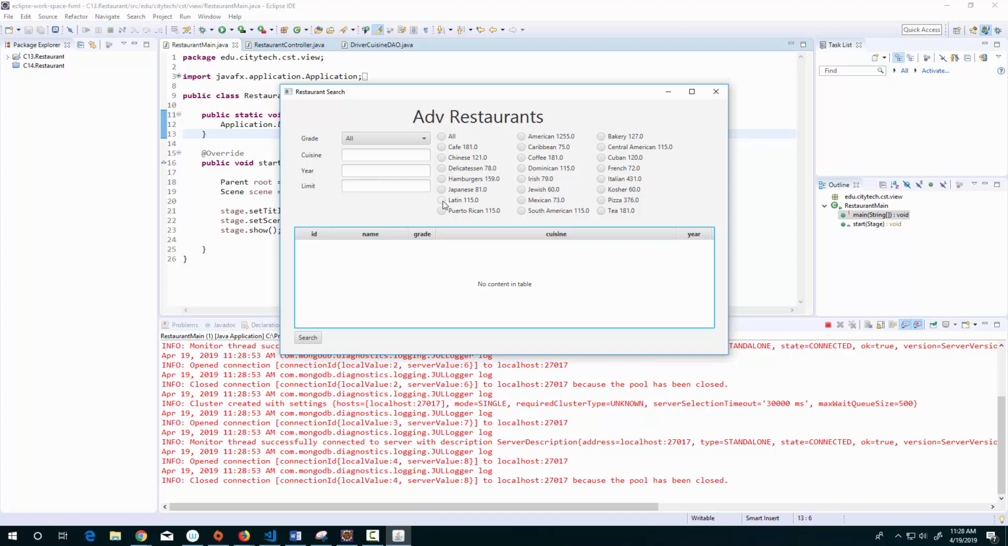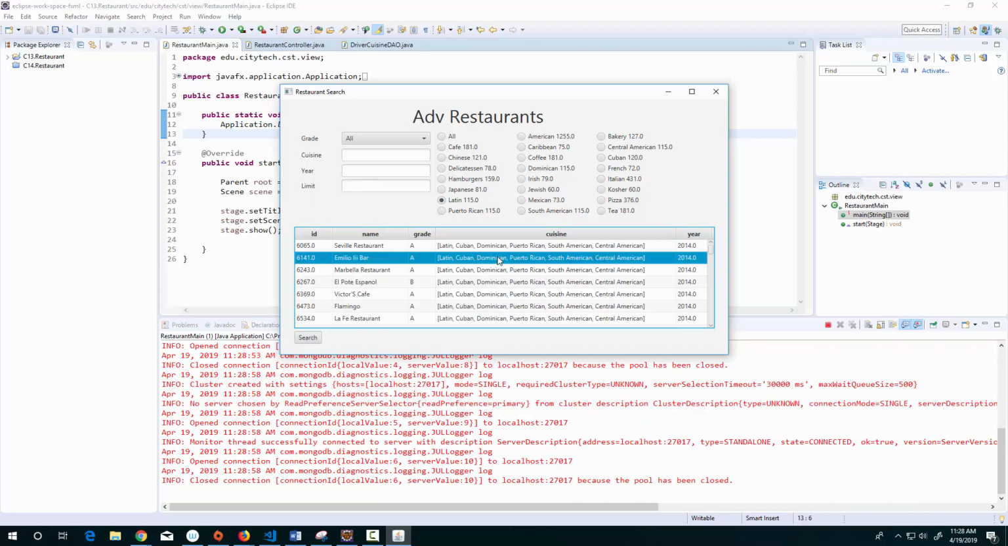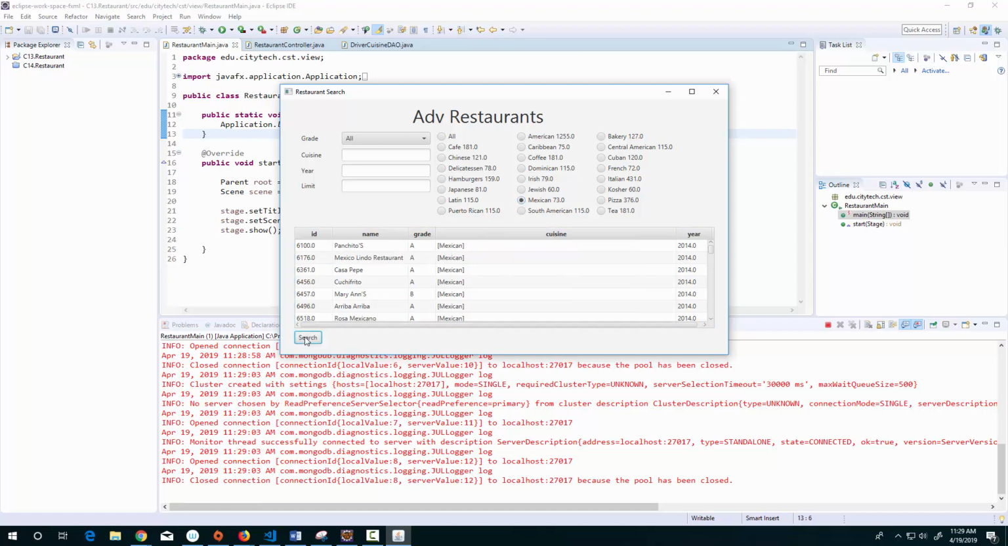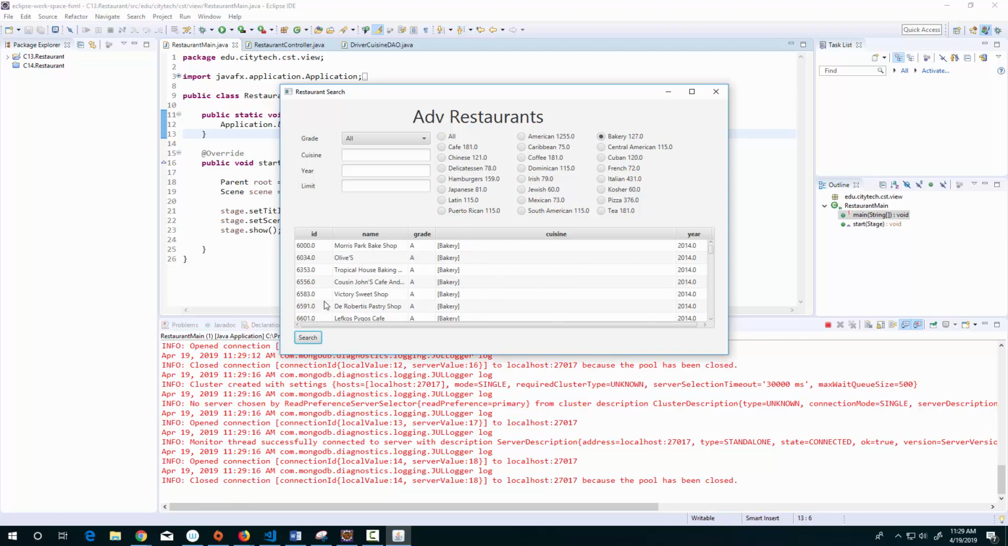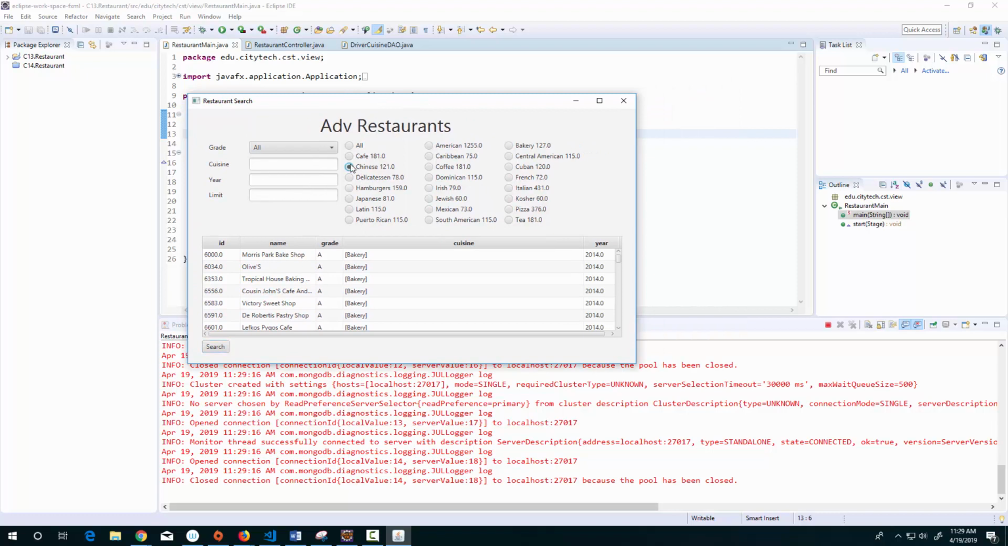Okay, so let's click on Latin, click on search. We've got Latin. Mexican, pizza, Cuban, bakery. You get the point. So now we have our radio button working.